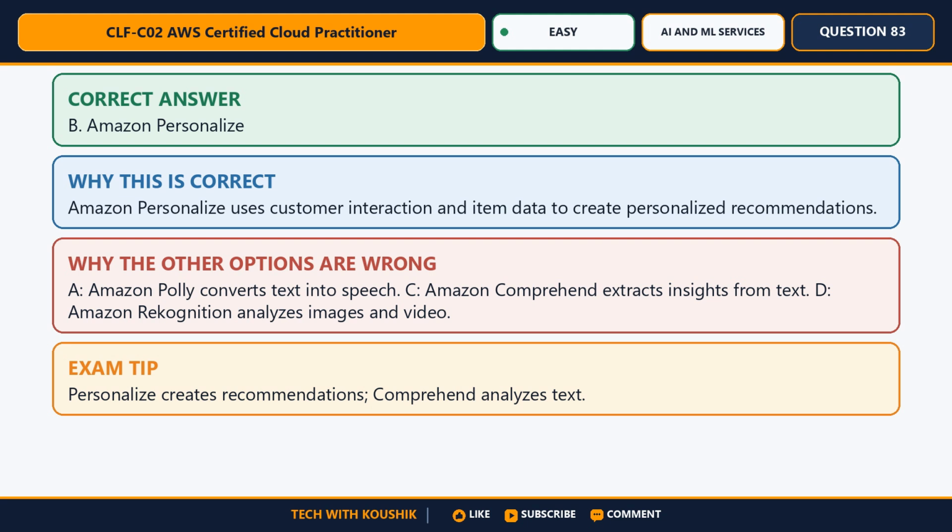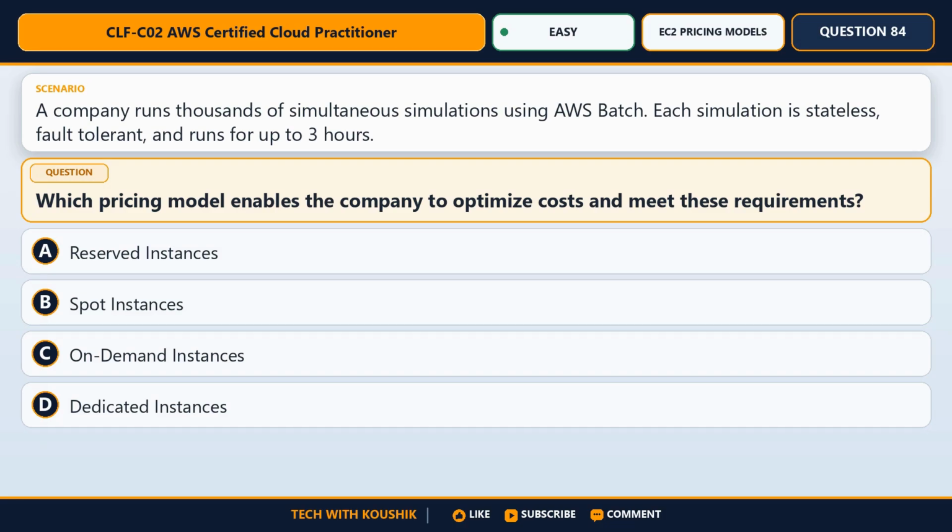A. Amazon Polly converts text into speech. C. Amazon Comprehend extracts insights from text. D. Amazon Rekognition analyzes images and video. Exam tip. Personalize creates recommendations. Comprehend analyzes text.